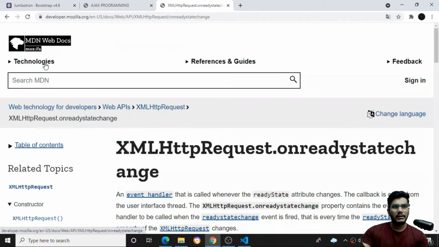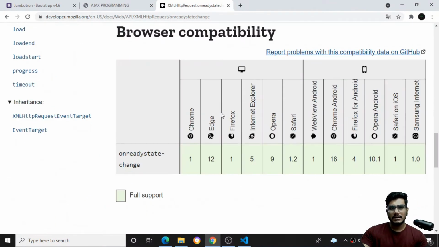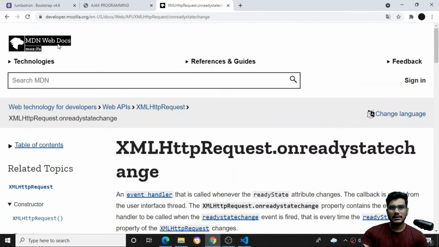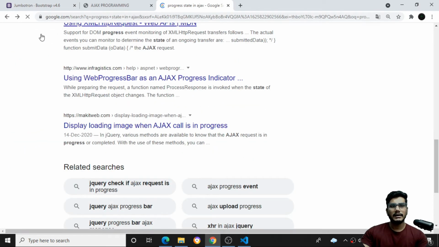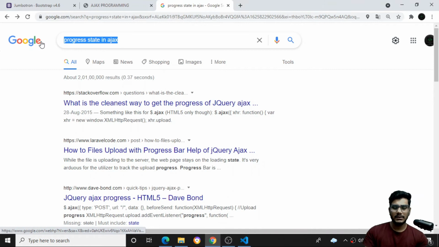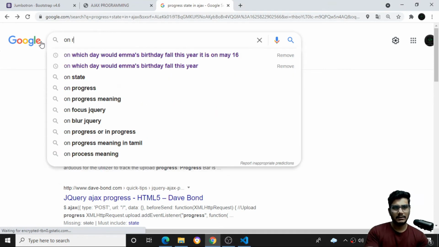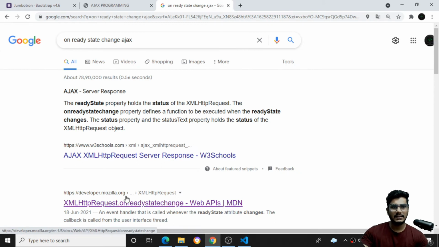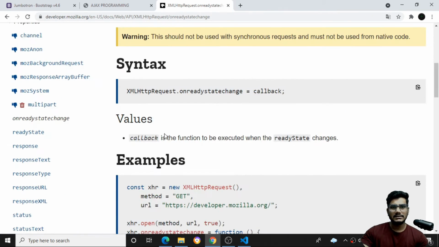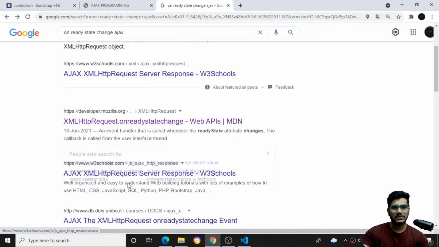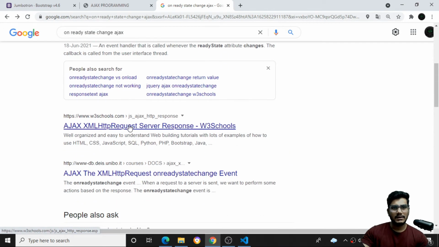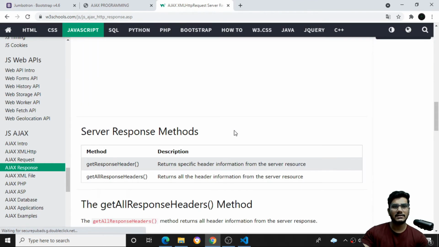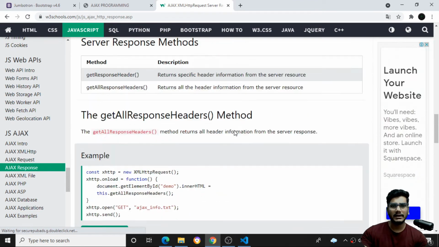I'll click onto the onreadystatechange over here. Let me search for the onreadystatechange Ajax. You can see it is opening the same page over here. In the server response, if I click on this one, we'll have the onreadystate values, and some of the values are defined for all the ready states over here.